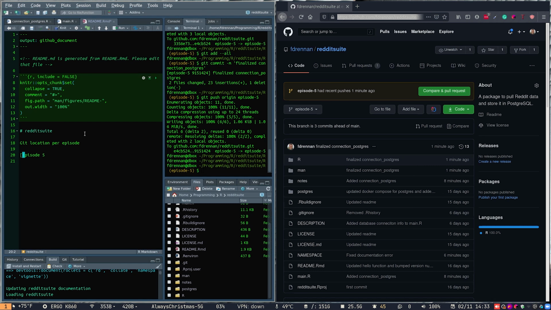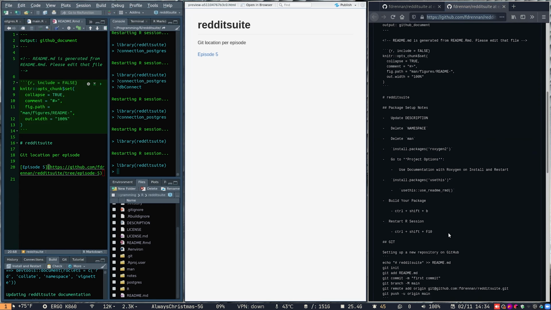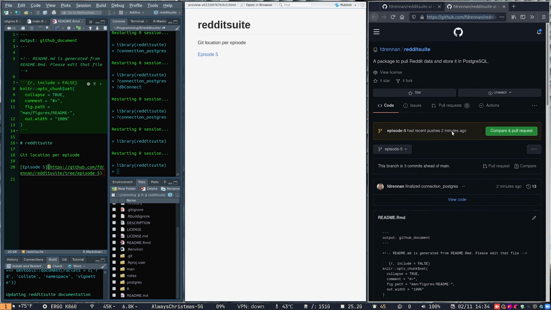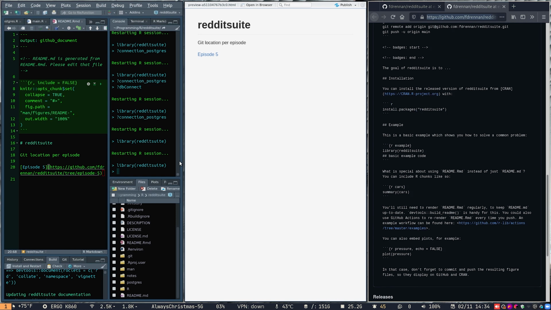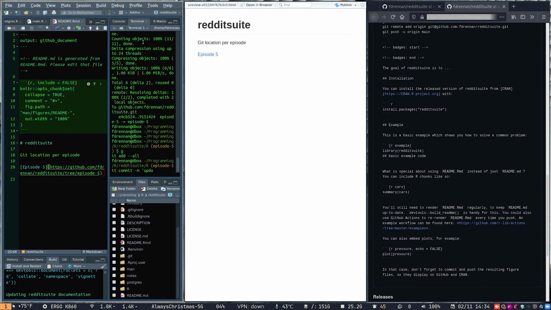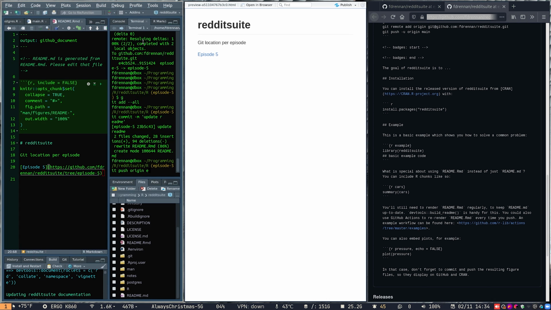And this is just the markdown way of creating a link. So inside of README RMD, we're going to hit knit. And now if you clicked on episode 5, it would actually take you to episode 5. So I'm going to push real quick. So git add all, git commit -m, update README. Okay, now git push origin episode 5.